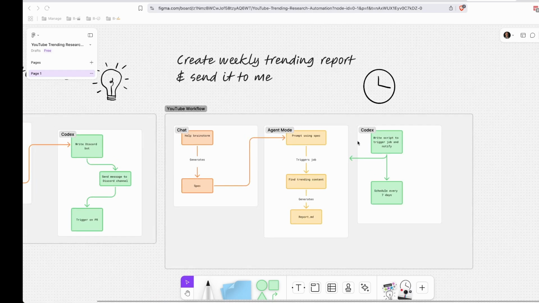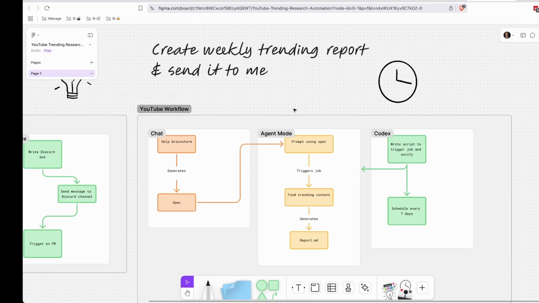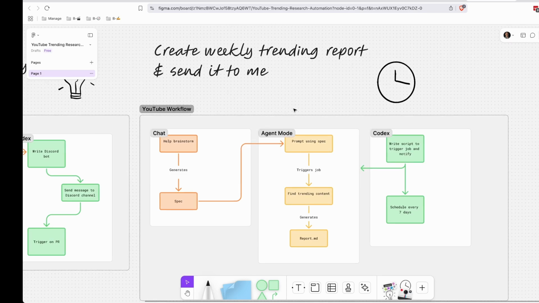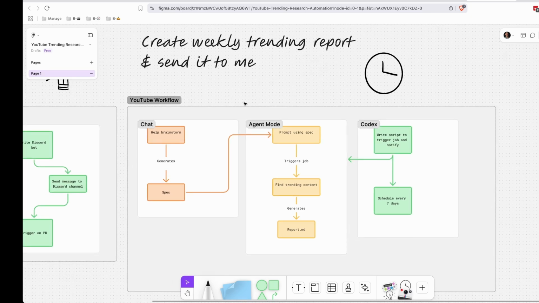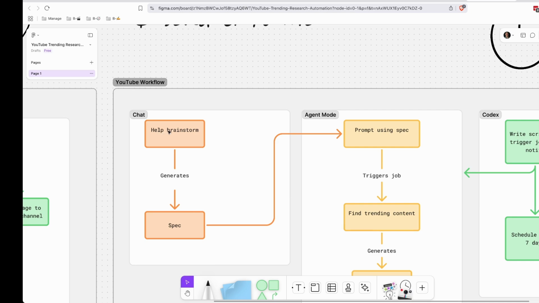So the use case is I make reaction videos on YouTube sometimes, and I want to make sure the content I'm reacting to is topical. So I want a weekly trending report sent to me so that on Saturdays I just open it up and click go. I don't have to do the research myself. So I'm going to go to ChatGPT and say, hey, help me brainstorm a spec that'll outline what I need, and then it'll generate that spec, and then I'll have a good spec.